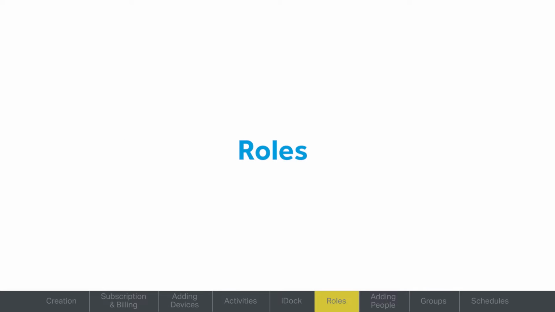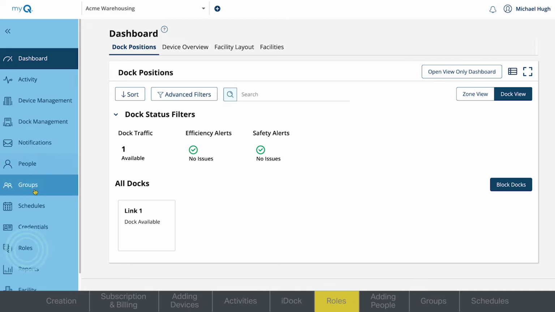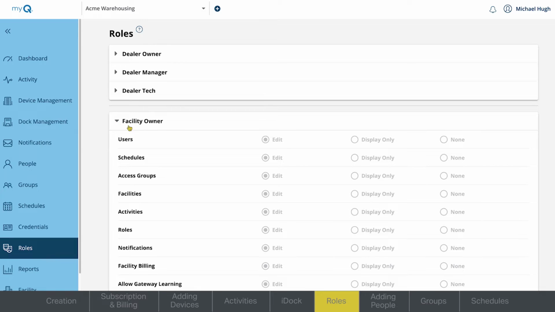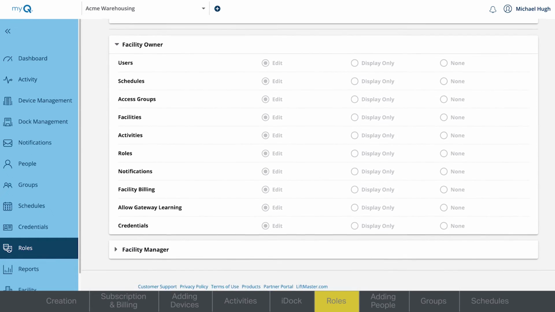The Roles tab is where you can see and update the access of each role. A role will be assigned to each person that needs access to myQ. There are 5 roles. We'll start with Facility Owner. As you can see, Facility Owner has access to edit everything by default.